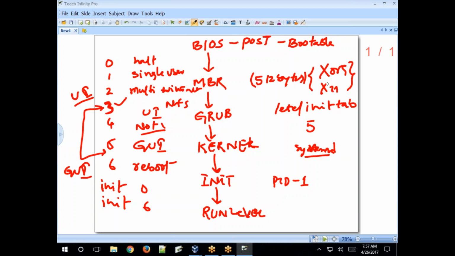So here X is a protocol. X is a protocol. It regulates the communication between GDM, graphical display manager, and your applications. So here applications are nothing but a client. Okay, so we'll see what that is.